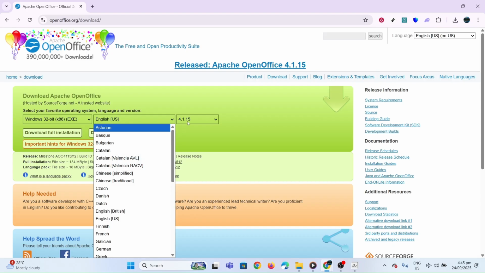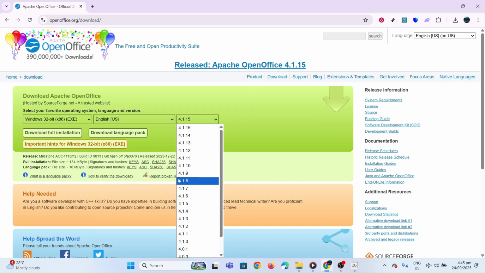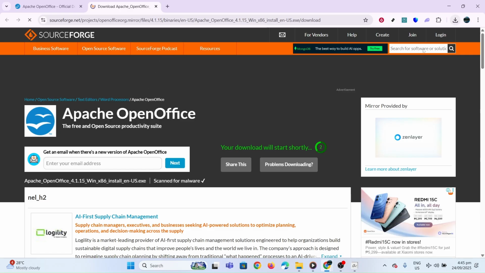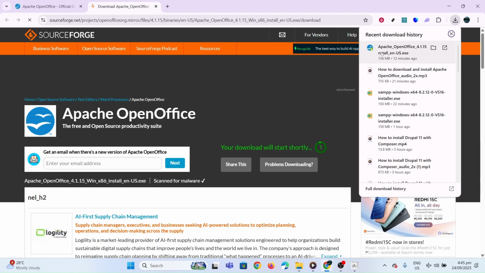Additionally, make sure you're selecting the latest stable release version of the software for the best and most secure experience. After everything's set, click on that Download Full Installation button. Now, your download will kick off right away, and you should see the file start to show up in your downloads bar. It's a good habit to save it in your downloads folder so you can easily find it later.